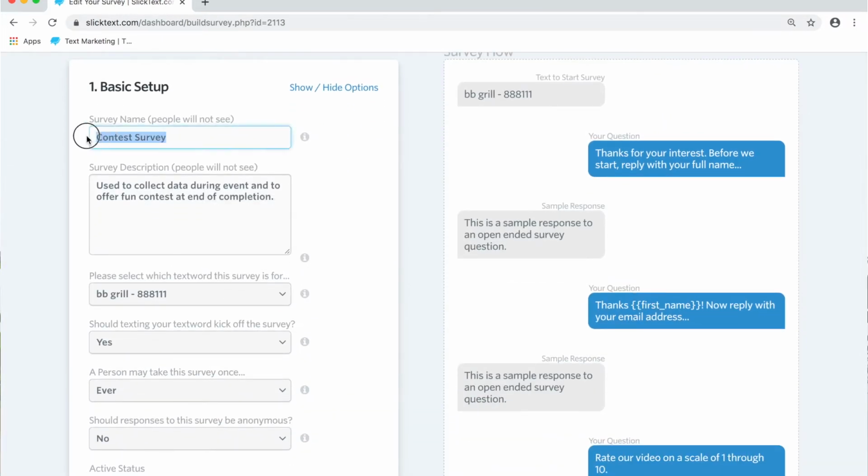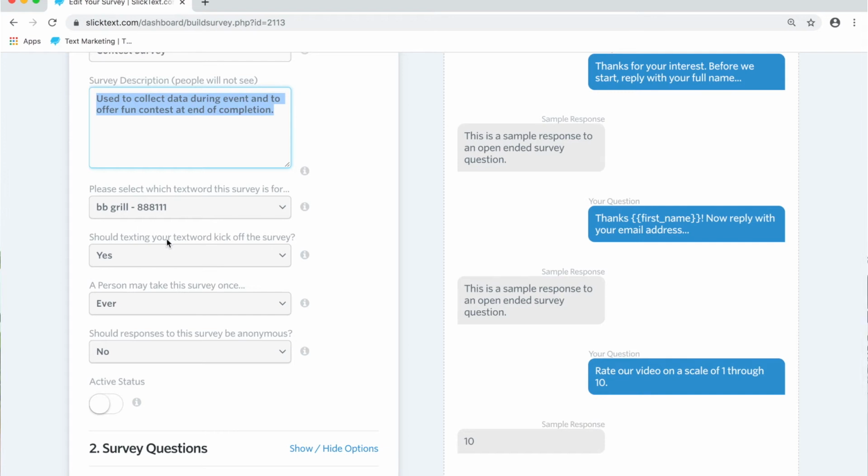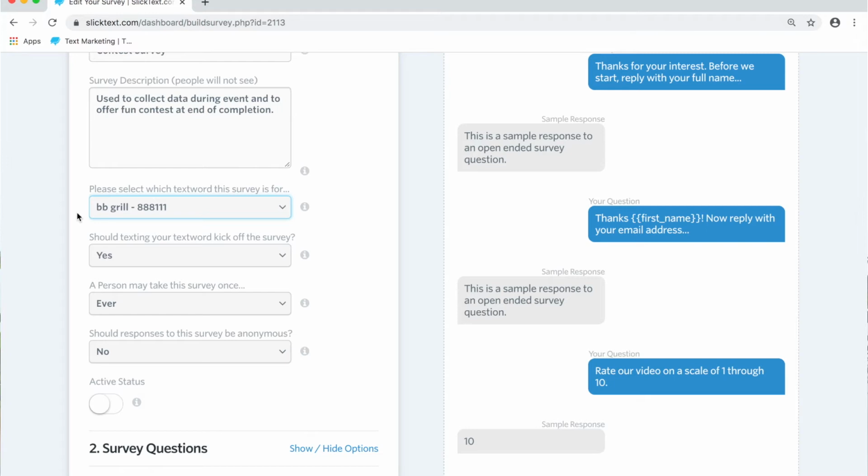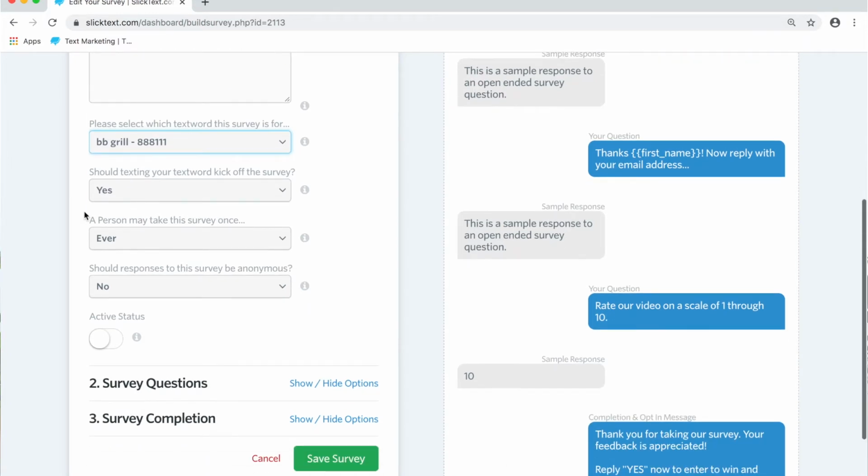So this is a contest survey. It's gonna be used to collect data during our event and to offer a fun contest at the end of completion, right? It could be a motivating factor. It's gonna be on the BB Grill text word, so when they text BB Grill to that number, 888-111, it's gonna kick off the survey.